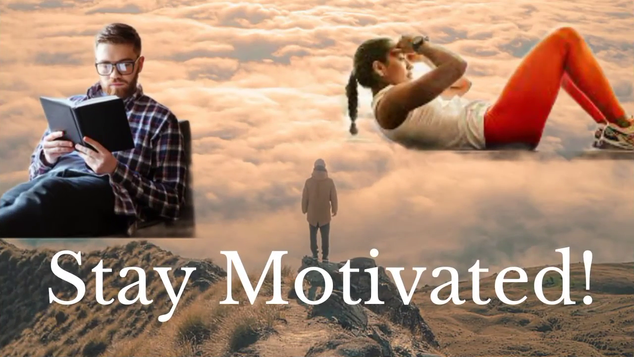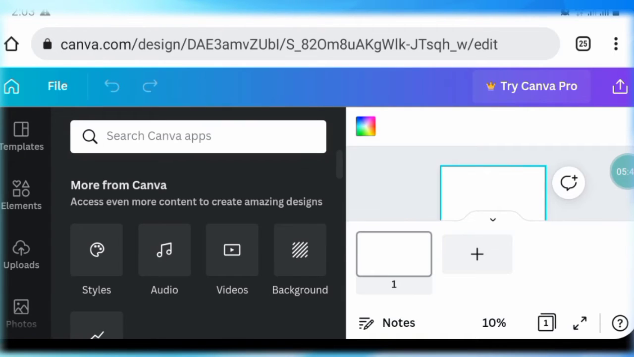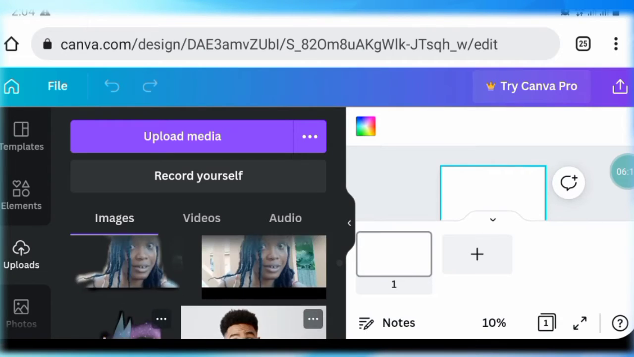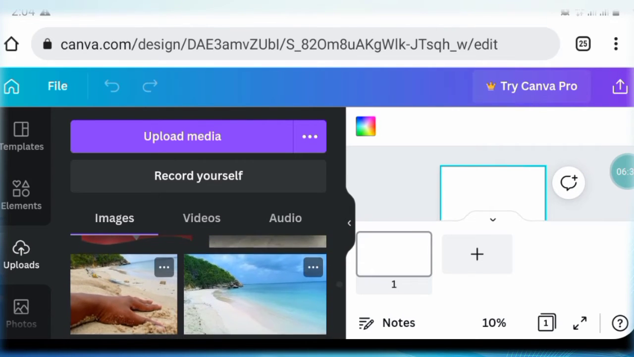This is what the thumbnail is going to look like. So I used 3 photos for this thumbnail, and these photos I had them saved onto my phone, so I'll have to go to uploads, and from there I choose my 3 photos.